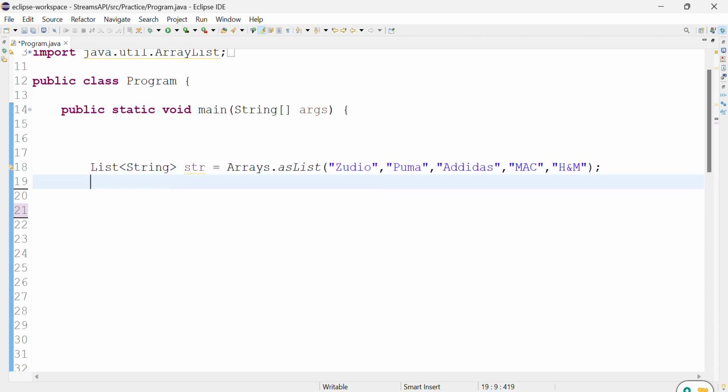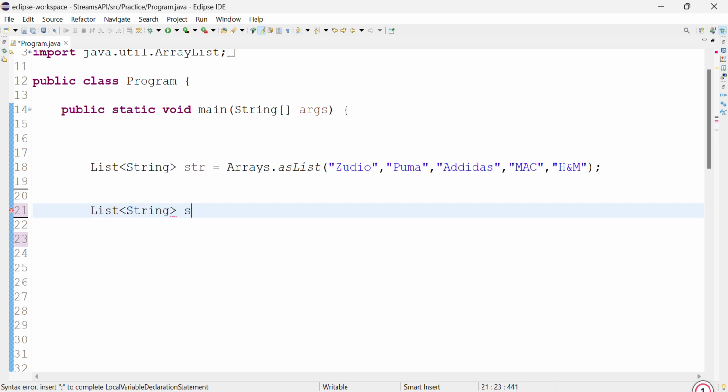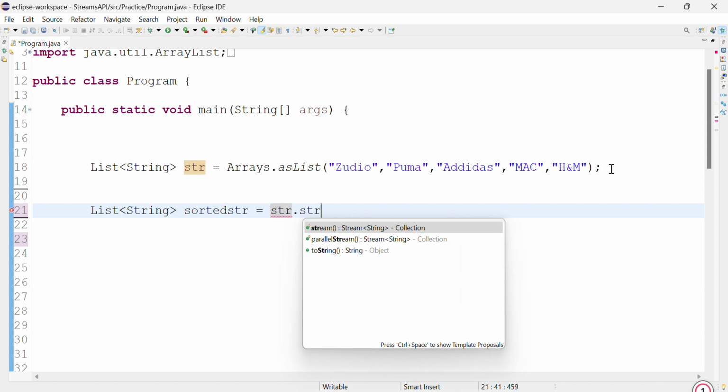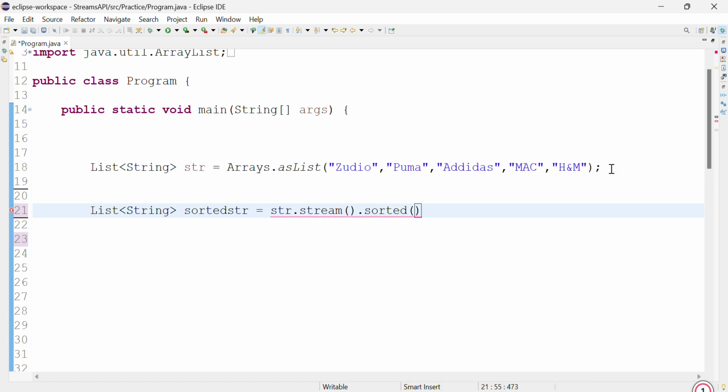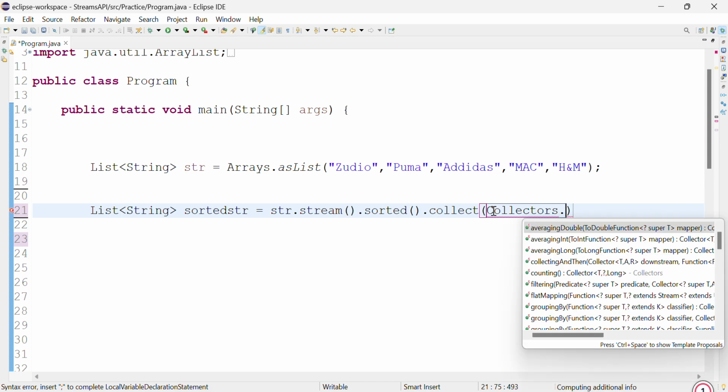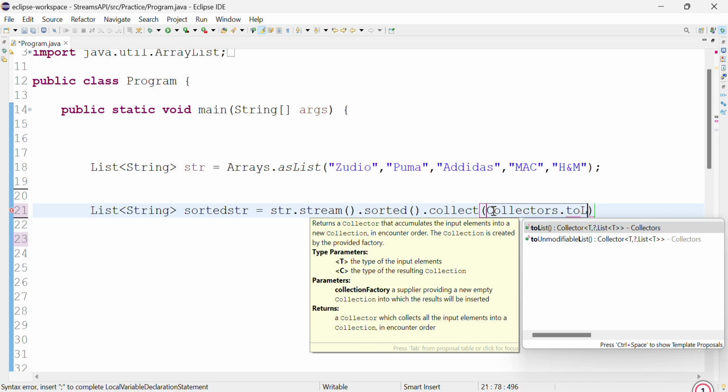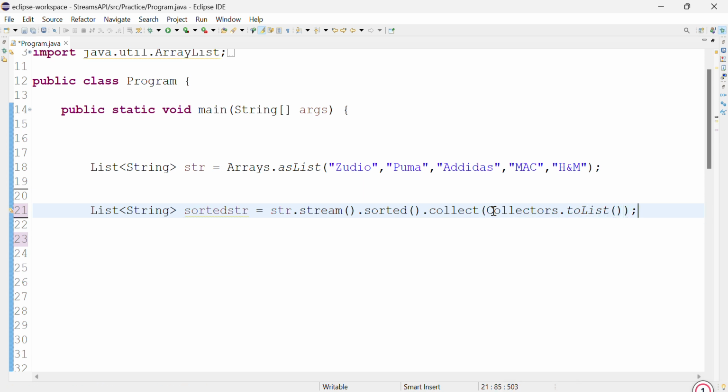So we are going to expect a list of strings back, and sortedStr. So we'll take the list.stream().sorted().collect(Collectors.toList()). Okay.